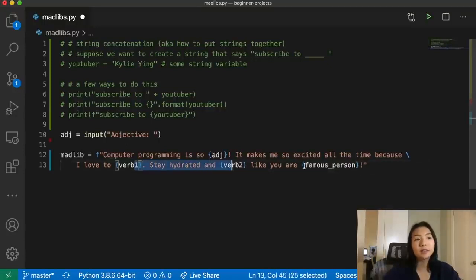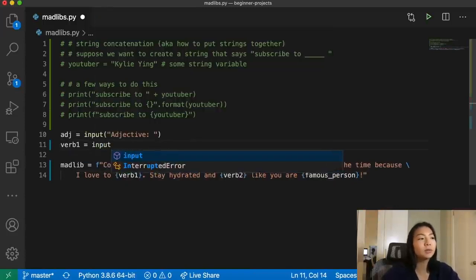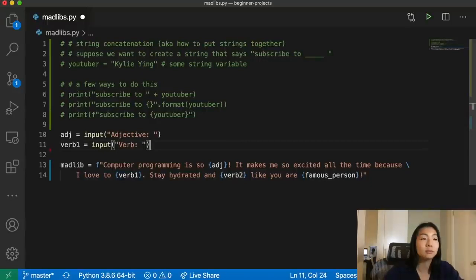And now don't forget to define these variables, verb 1, verb 2, and famous person. So up here we're going to say verb 1 equals input, and the prompt is just going to be verb because all we want is a user to input some verb.